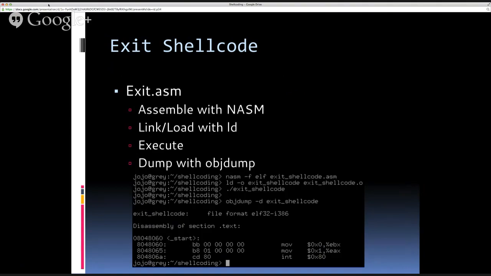So here we run NASM to compile our shellcode, link and load it, and then we'll invoke it. Of course, all it's doing is calling exit. If we run objdump, object dump, to take a look at what's in our code, you can see the instructions that we had used in NASM. So very simple here.